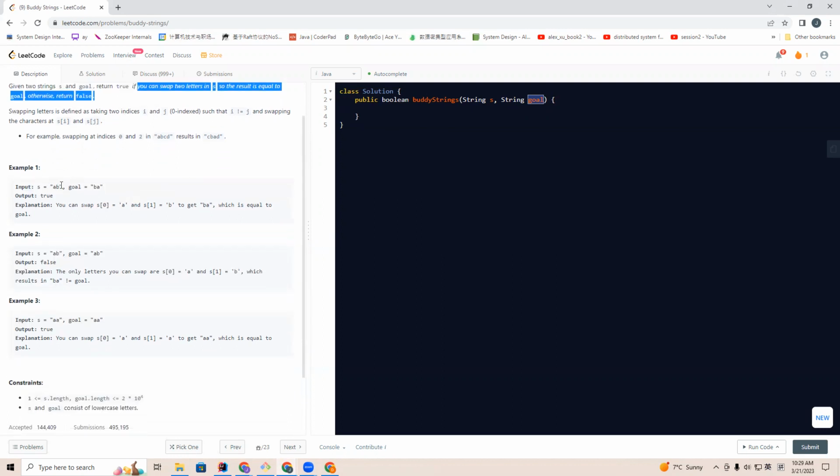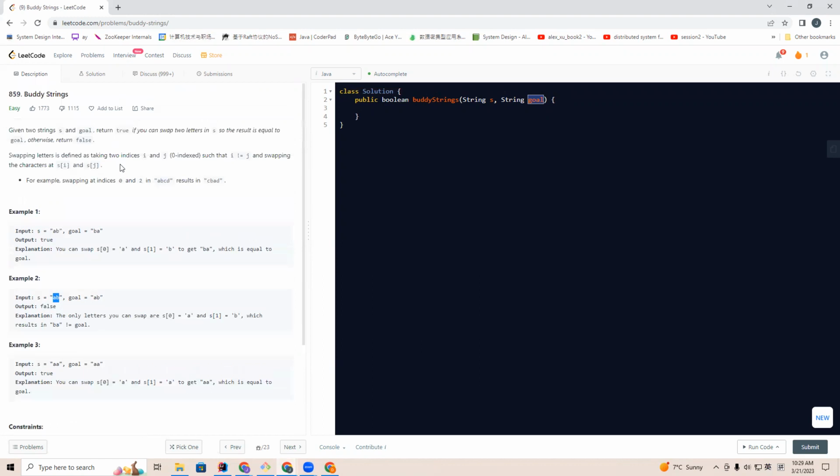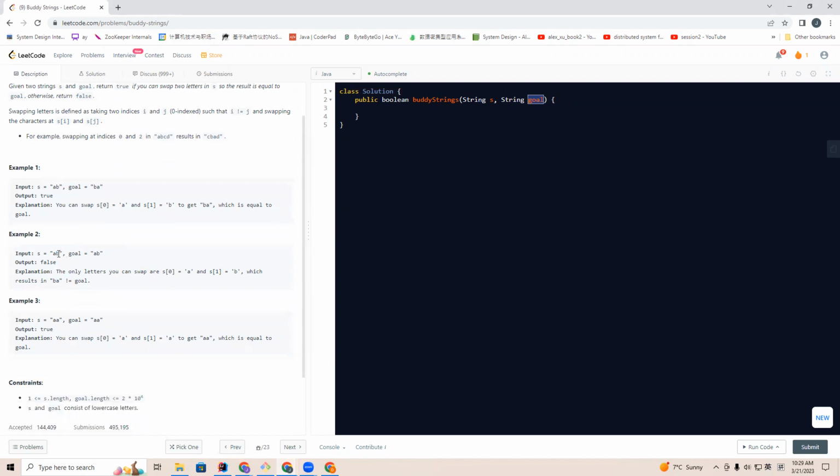Take an example, AB and BA. If we swap A and B, it will become BA, so it will return true. And the second example, AB and AB. The question requires us to swap exactly once. So if we swap once, that will be BA, which does not equal Goal, so it will return false.